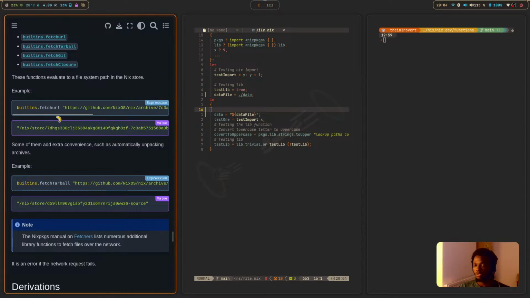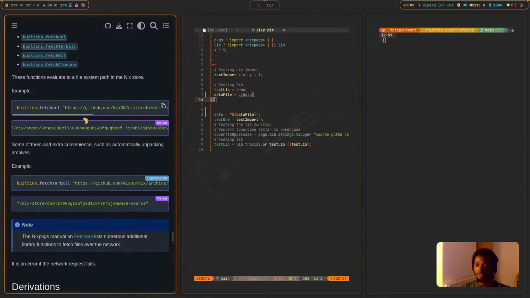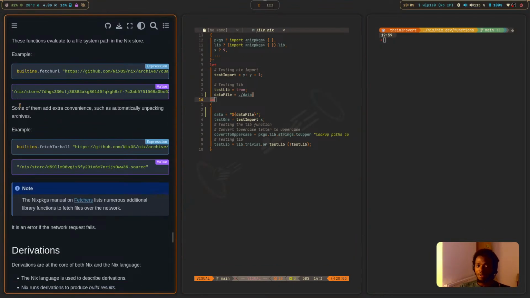For example, let's assume this particular URL is a URL to my NeoVim configuration. Because we're using the built-in fetchurl, this would fetch that package, and then it would be saved in the Nix store, just like that, with the hash and then the name of the package, just as we've done over here in the data, right? It's kind of like that. Some of them add extra convenience, such as automatically unpacking archives.